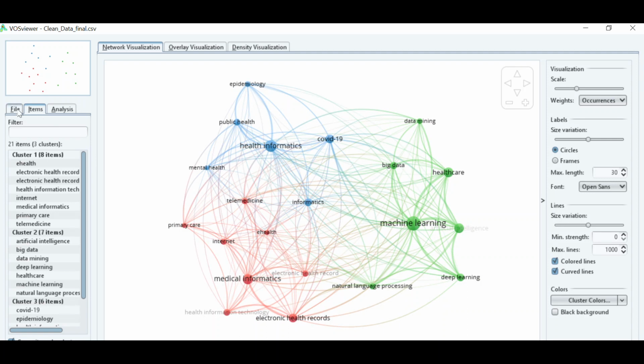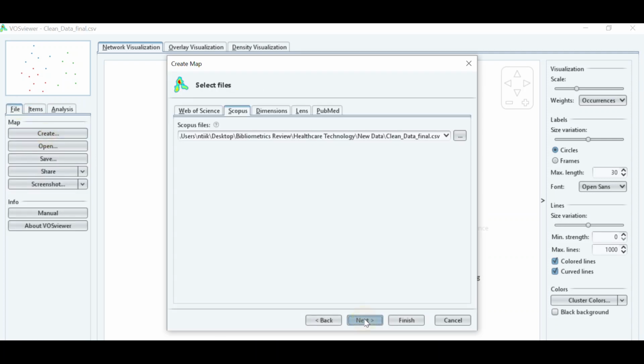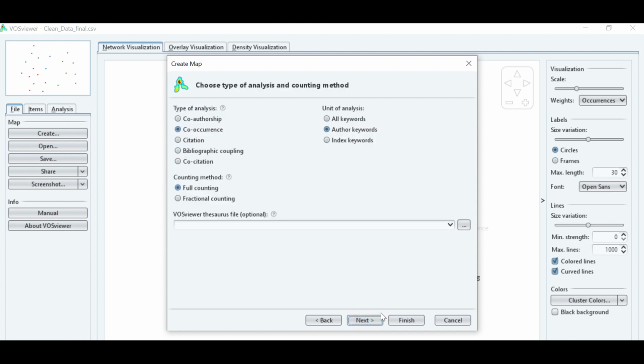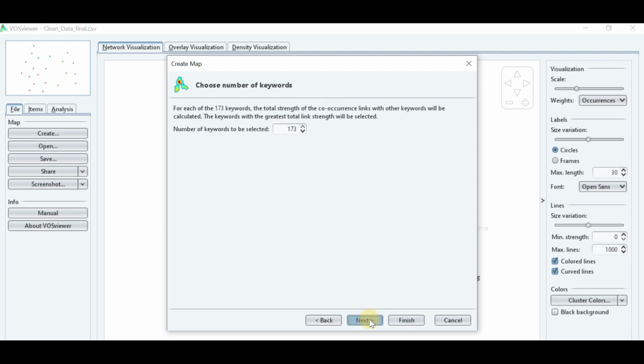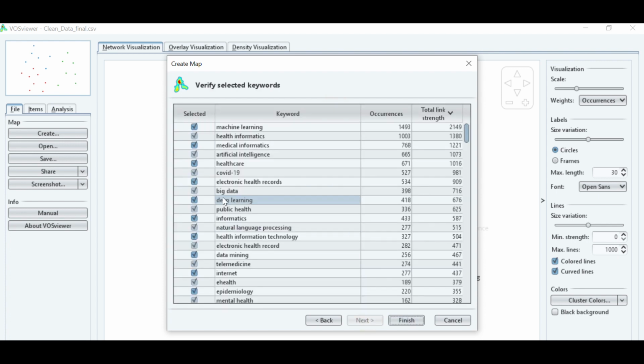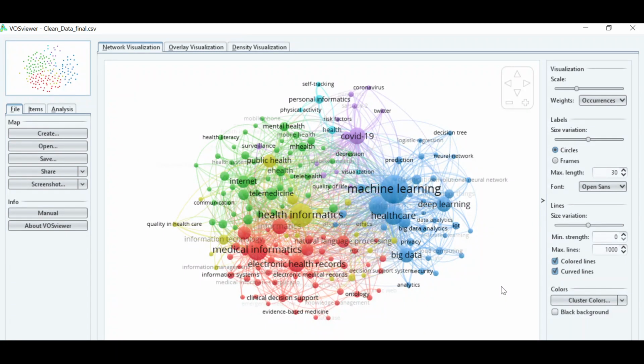So let's do this again, and now we are not going to select the top 20. What did we do here? Here we set it to, let's say, 39 or 40. Now let's go here, and we're going to use all these keywords. Now you see we get this, inclusive of all the keywords that met the criteria that we set.